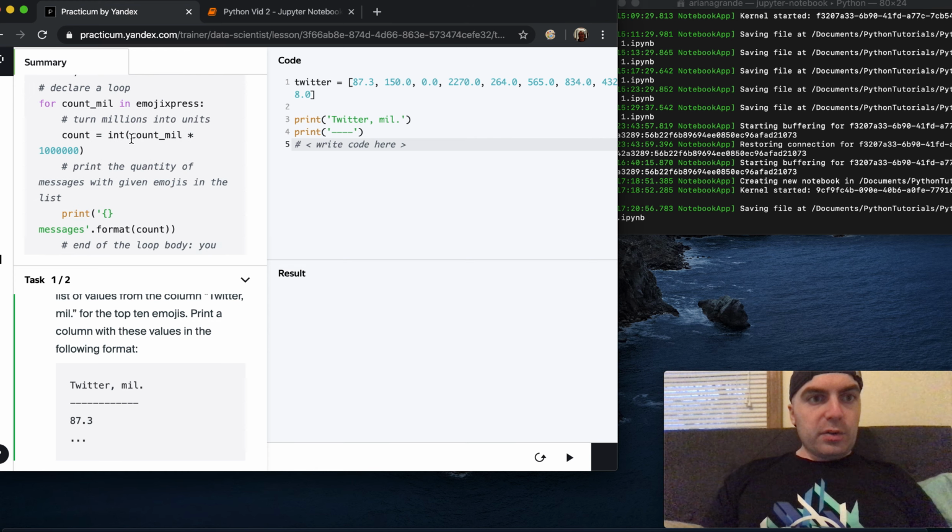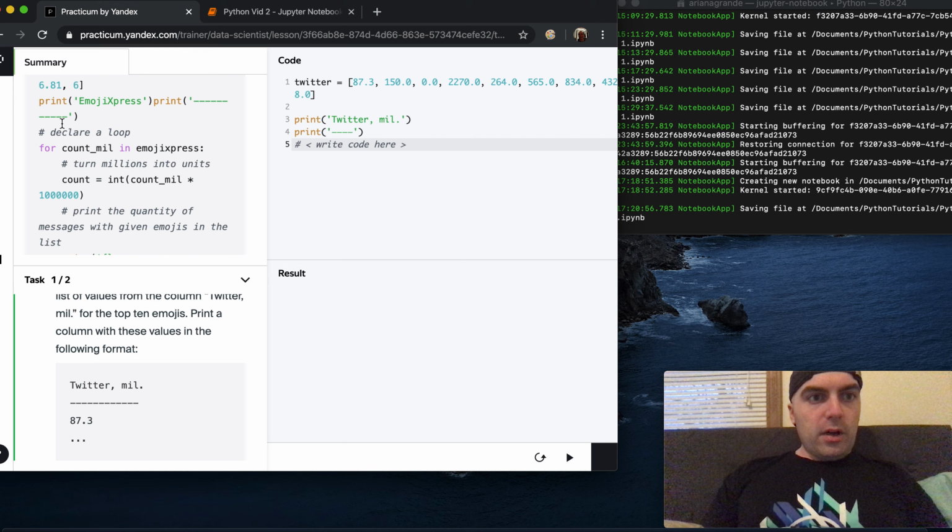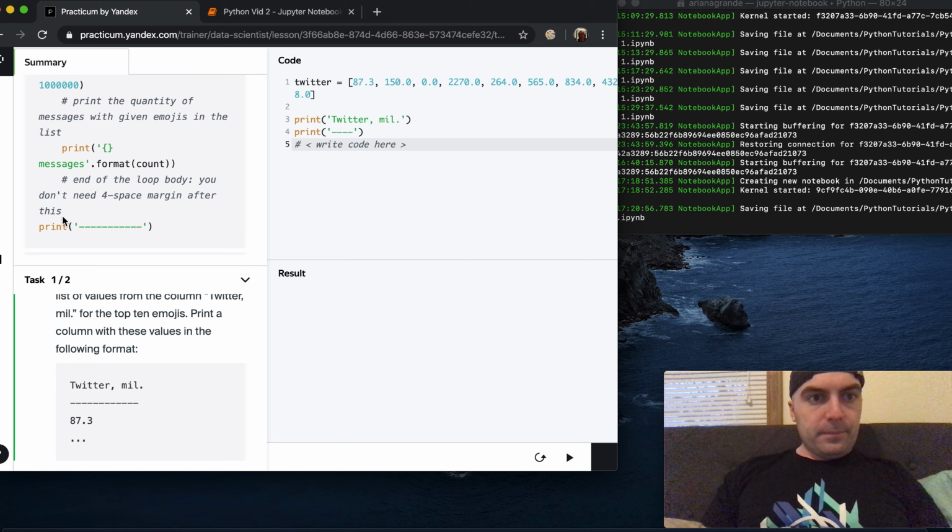So you can see they're just showing you here, look how there's an indentation, right? The print is on the same indentation as the for loop start, but everything that's inside the loop is in the next indentation. So this is indented, this is indented, this is indented, and so on.